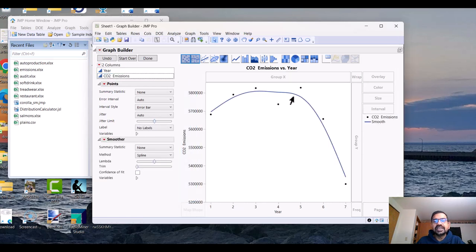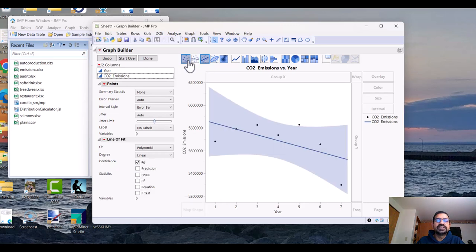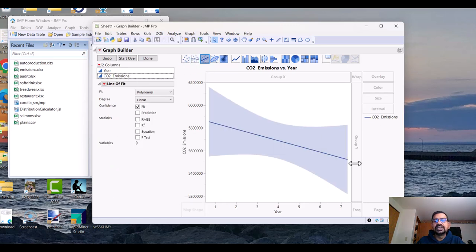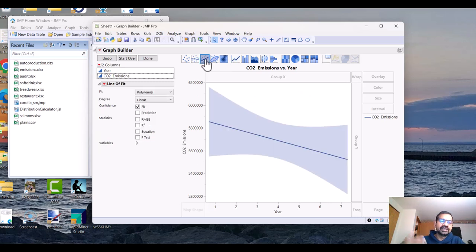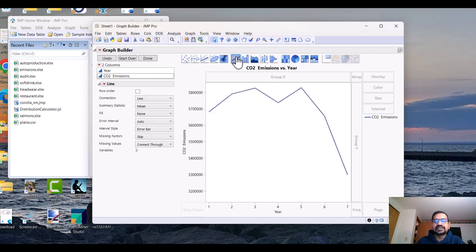And here the default is like a smooth curve which tries to fit a curve to this, but we just want a straight line. I'm going to choose this option, and I don't want any error bars. So now when I clicked on this, this was fitting a linear line to this. We don't want that. We just want to join the dots in a line.